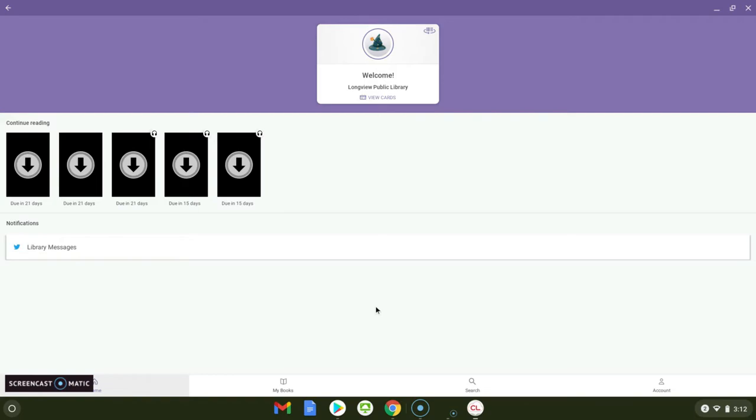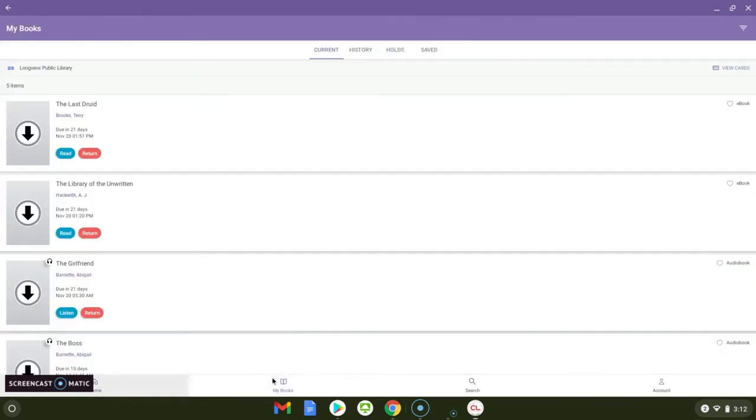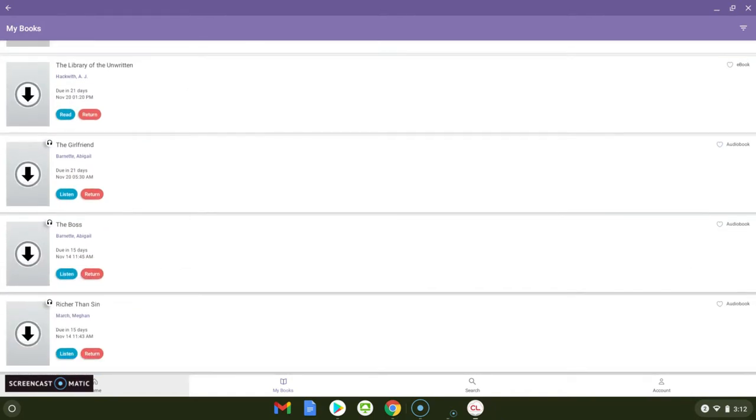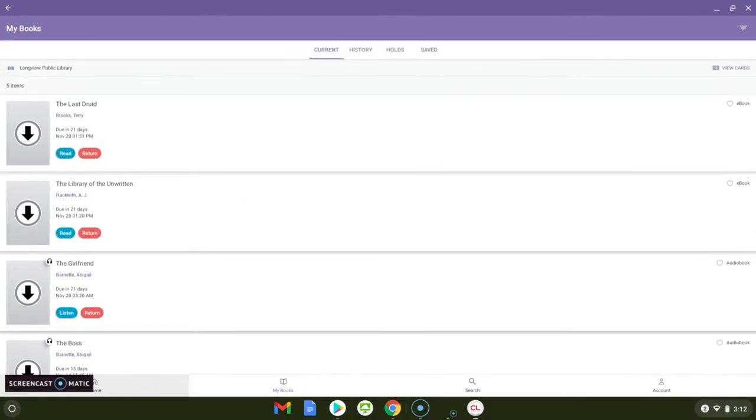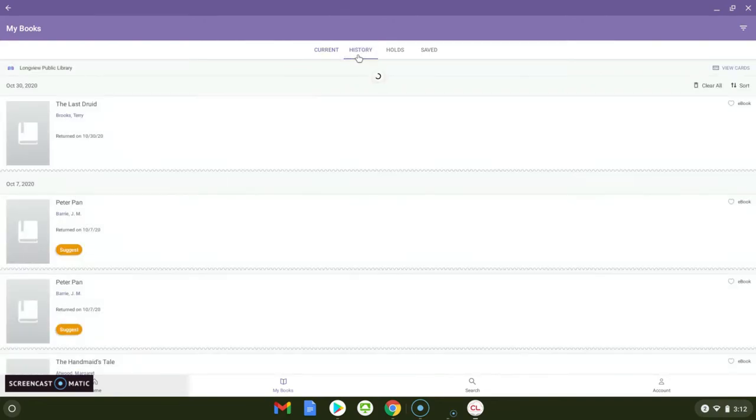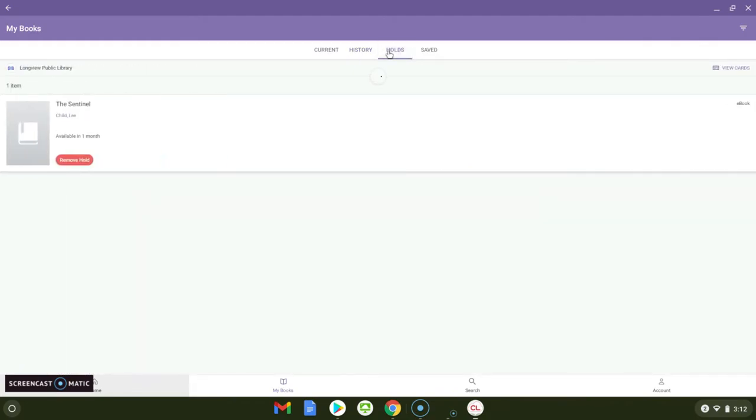So the first tab I'm going to take you to is My Books. From here, under Current, shows all the items that I have checked out. I do want to point out that any book you see that has the headphones on it is an audiobook. And then at the top next to Current, there's History. This shows my reading history. Holds, so any items that I have a hold on.